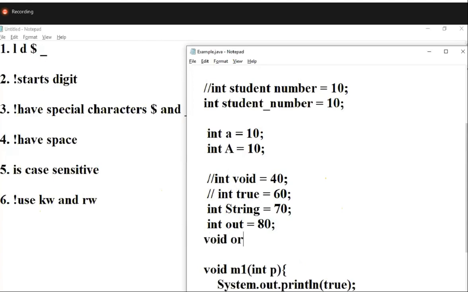I'm writing here void println of open bracket closed bracket. Tell me, what is println? Predefined method name. Can I use a predefined method name as my method name? Yes, we can use predefined class name, predefined variable name, and predefined method name as our identifier.